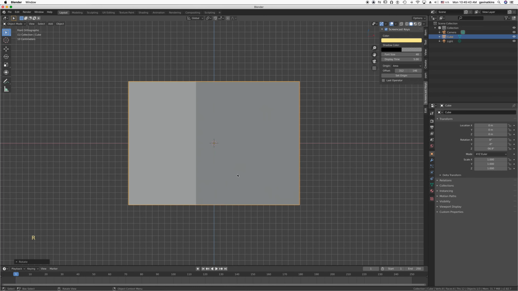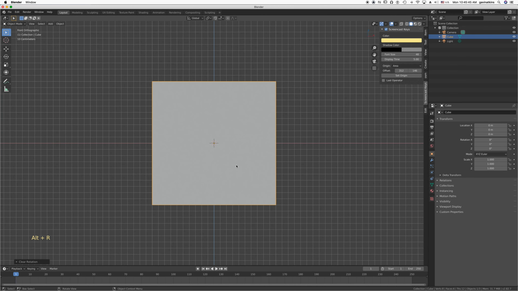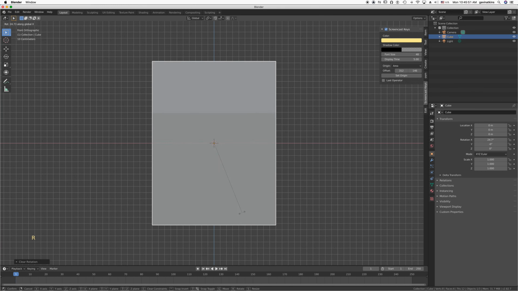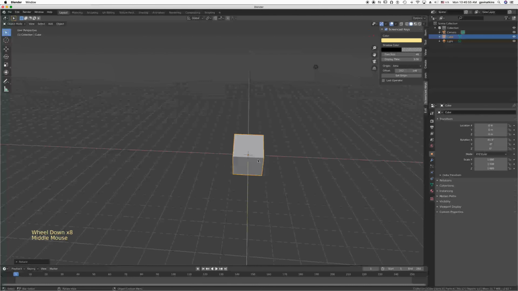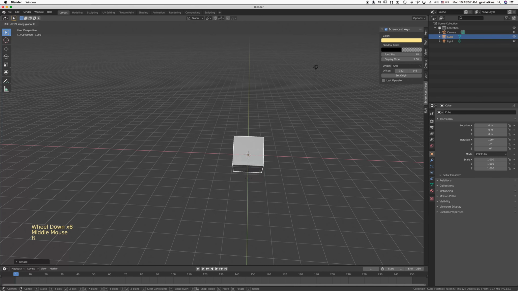Option R resets. If I press RX, we see that line has just appeared showing what axis it's going to be rotating on. So now I'm rotating on the X-axis. I'm going to reset that, Option R. And now finally, RY rotates on the Y-axis, which is the yellow line coming towards the camera and away. So that's how we rotate. I'm going to Option R, reset the rotation.